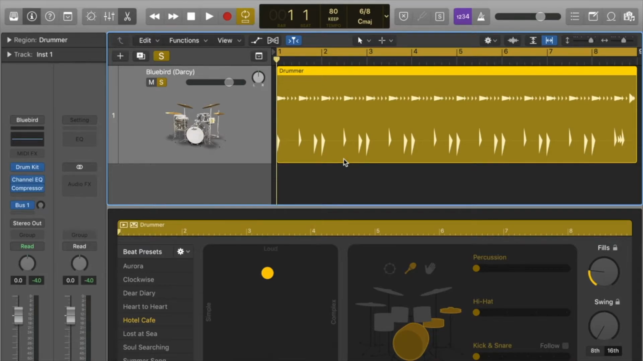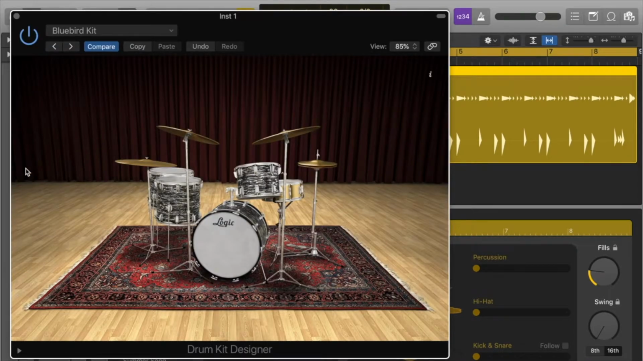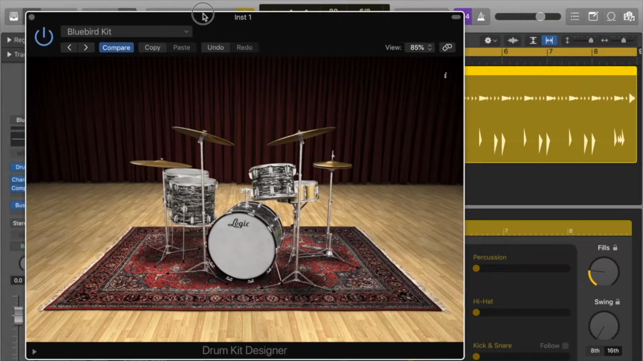All right, so if we want to look at tuning our drums, what we'll need to do, and you may or may not have even known this, it took me a while to even work this out, head on over here to where it says Drum Kit in the channel strip. And you'll get this comes up, Drum Kit Designer. Hello, there's your drum kit.